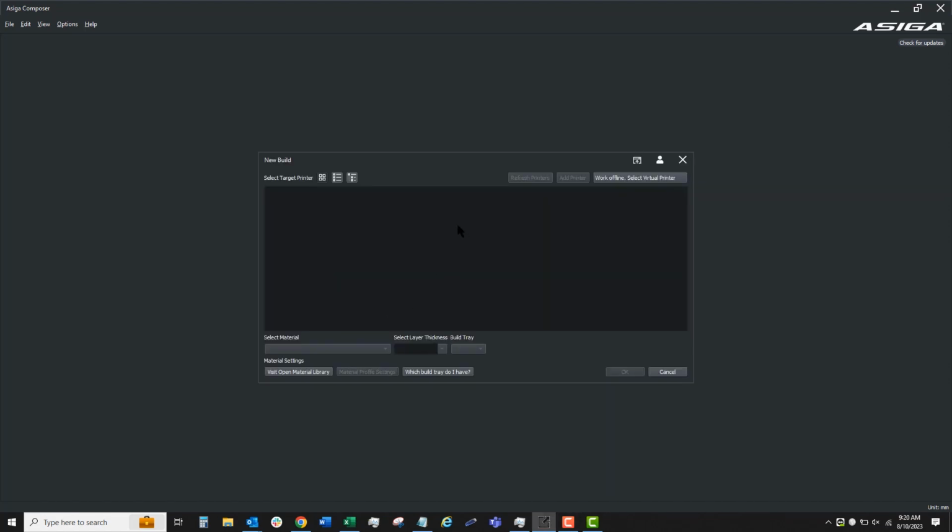And normally we would see any actual printers that we have connected in this list in the middle, but in my case, I don't have a printer nearby, so I'm going to select a virtual machine just for practicing.